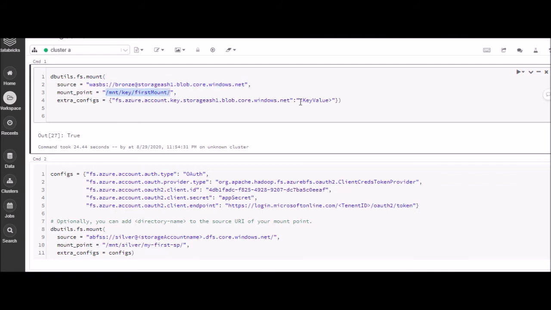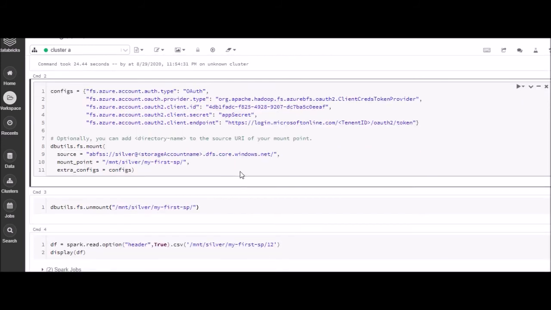In the other method, you need to construct a config variable using clientId and client secret. You also need to provide your tenant ID here. Then define any mount path of your choice, this can be anything. Remember you need different mount path for different container. Now you are ready to query your file.